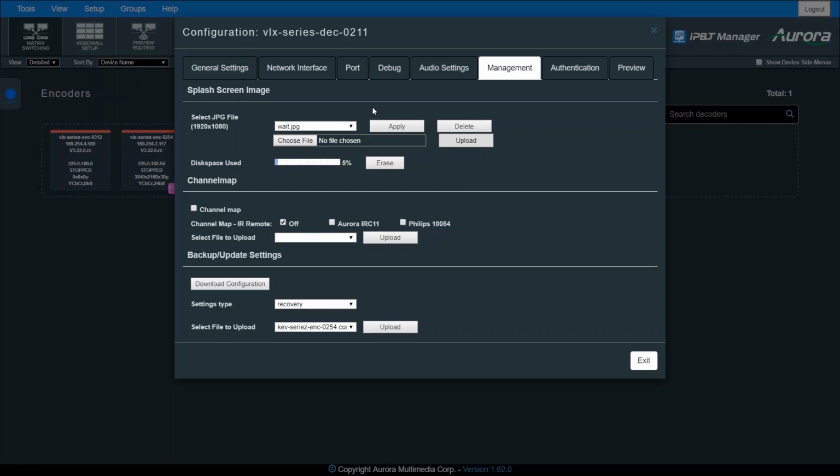This is the image that's displayed when there is no source going into the decoder. By default, it is a no signal image. However, you can upload your own JPEG file as long as it's 1920 by 1080 in resolution. You also only have a certain amount of space. If you want to delete the image on the device, just select Delete.